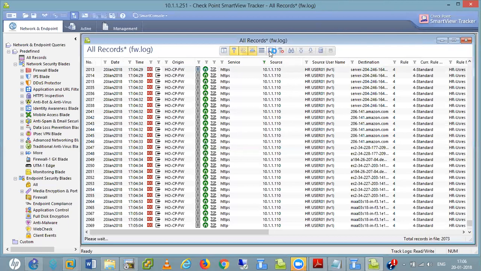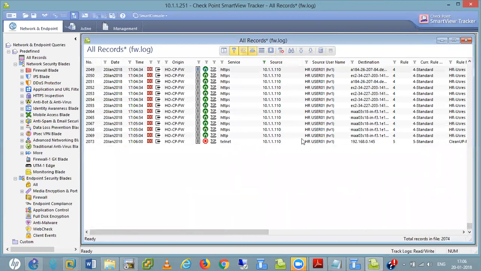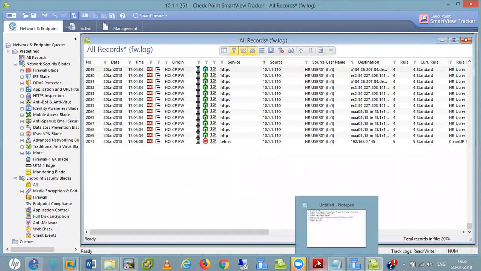So lots of data is there. See, telnet is blocked for HR user 01, for this destination. Now, the next thing I am doing.